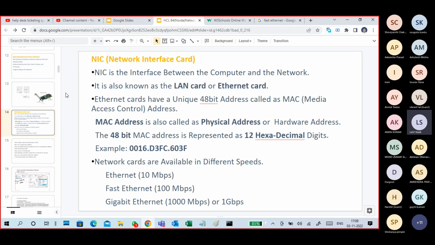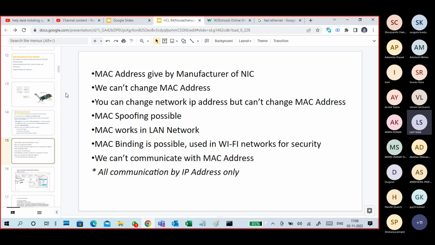MAC address is media access control. It is a physical address. It's 48 bits in binary and represented in 12 hexadecimal digits. A MAC address is a hardware address given by the manufacturer of the NIC, whether it is a wired NIC or wireless NIC. Whether you are connected by Wi-Fi or wired network, including your mobile phone, your Wi-Fi adapter has a MAC address. You can get it if you know how to check it.